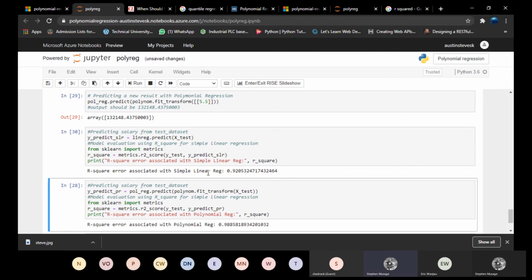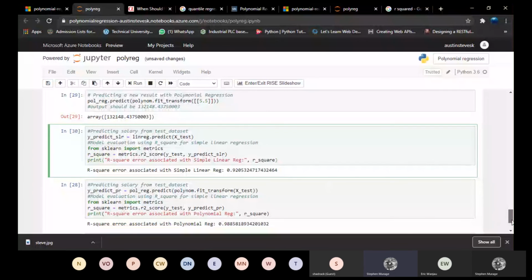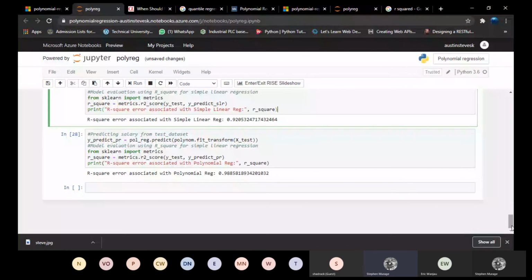So linear regression has 0.9205. And this should be close to 1. So it should be tending to 1. So this is the variance. Having a variance of 1 means it's like 100% accurate, and that's not quite good because most of the time it might have overfitted or crammed the data.